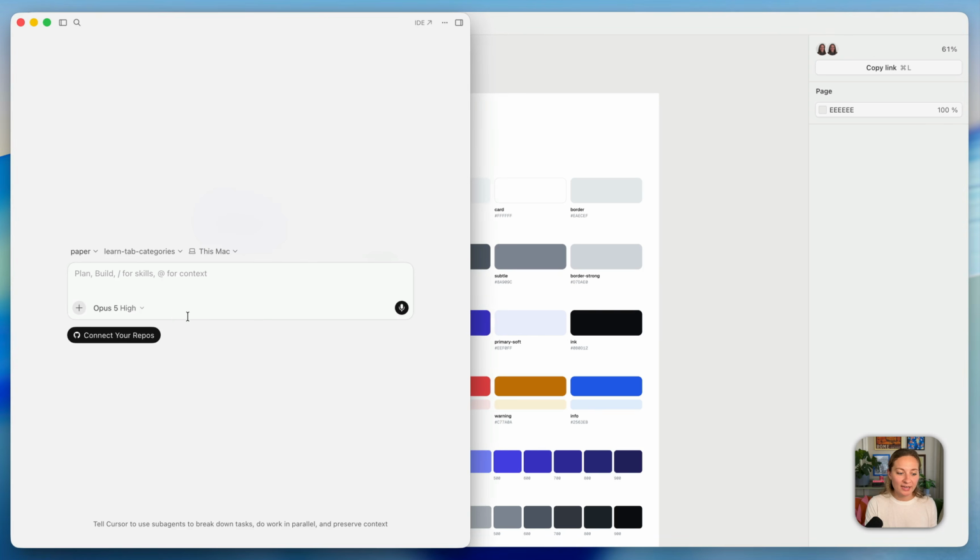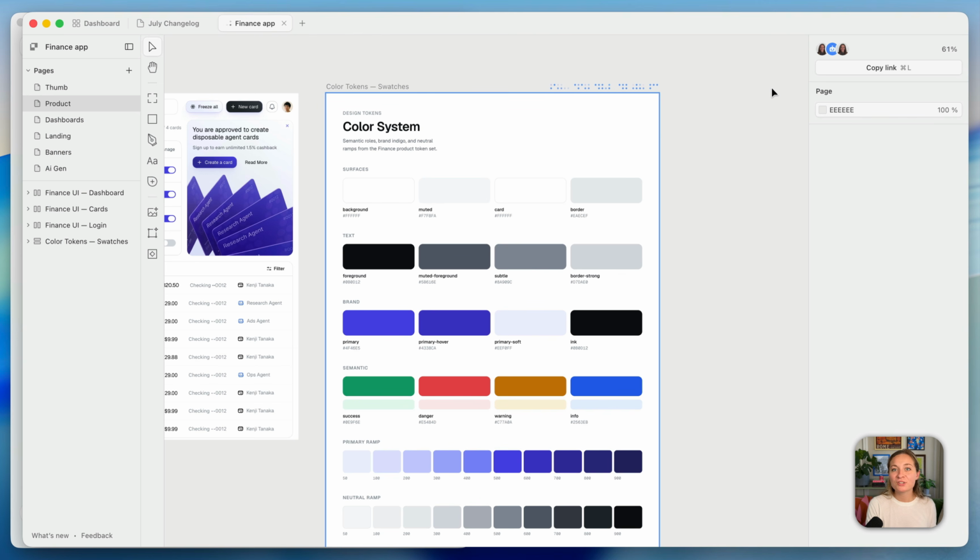So let's go over to our agent. I'm in Cursor right now. And let's say in Paper, in the Finance app file, it's important to note which file you want to work with. That way the agents don't get confused with what tab they're working on. So in Paper, in the Finance app file, create color tokens based on the color swatch frame. So it's going to get started working on that.